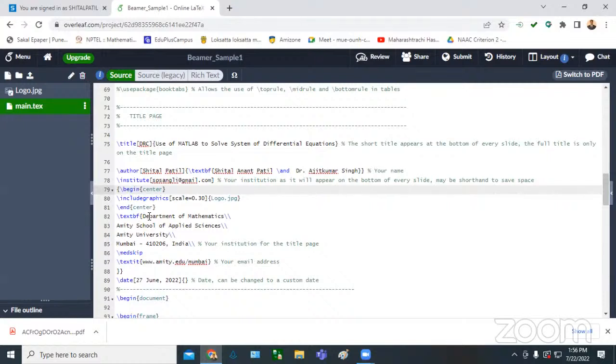Please try it yourself, and if you are facing any problem while uploading the logo or whatever figure you want to upload, please let me know. I'll give you 1 minute for that. 1 minute to upload the figure. So you select some figure from your PC, from your laptop. Better if it is in JPG format.